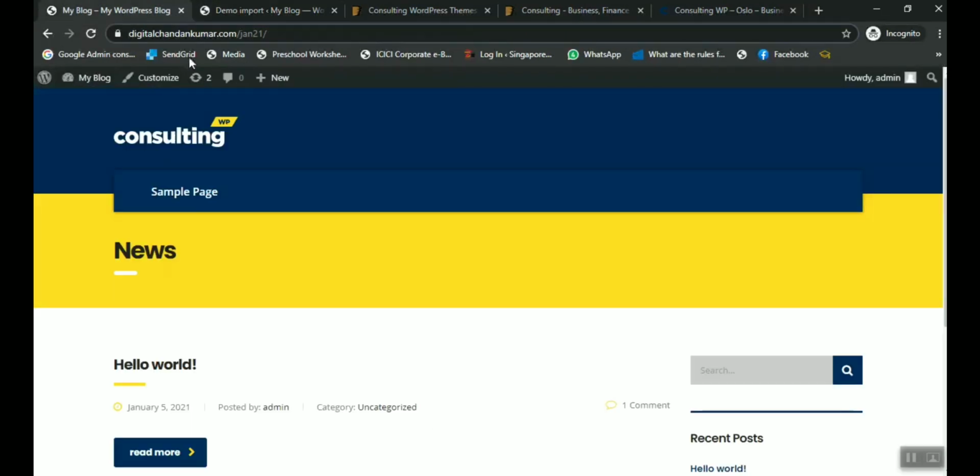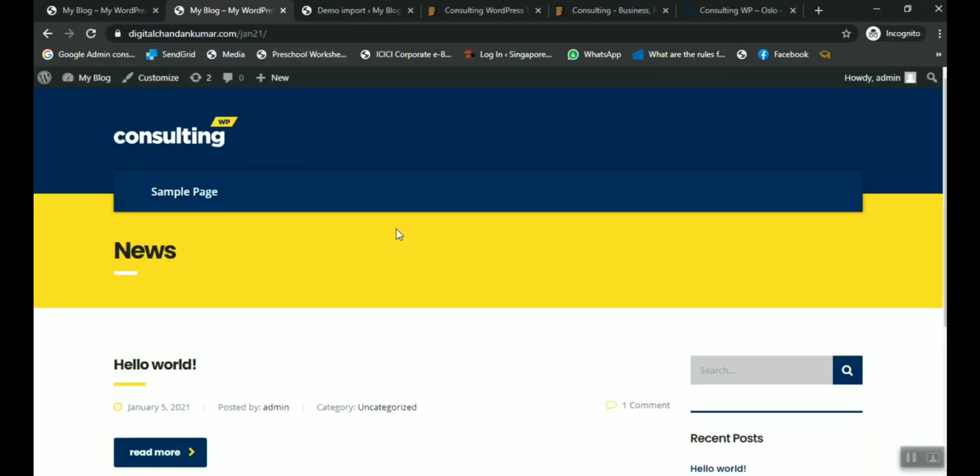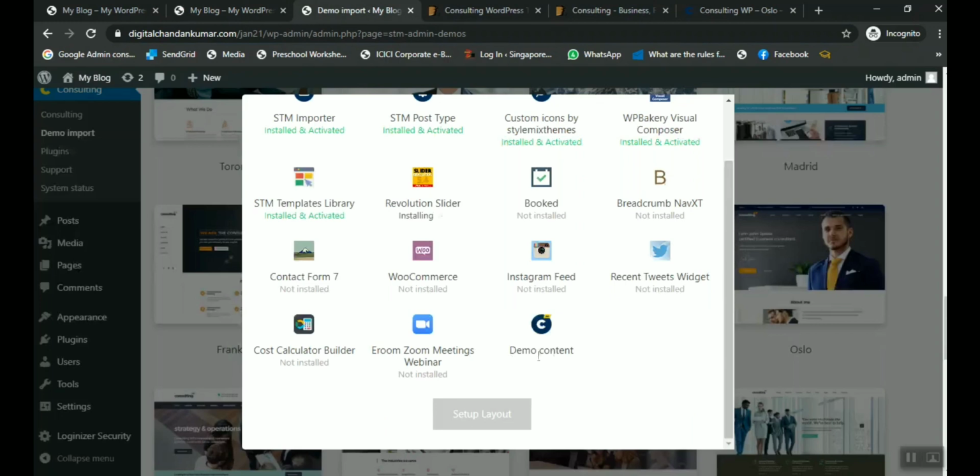Now we can see the main site here, and click on duplicate and see if there are any changes or not. Till now there are no changes. So we just wait for the demo content to be installed. It will take a few minutes, so let's wait and watch.